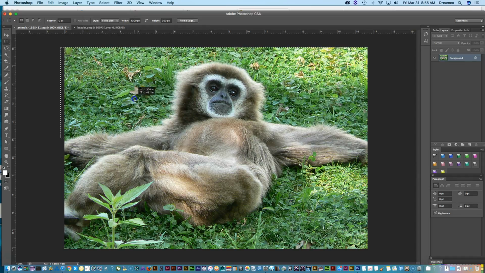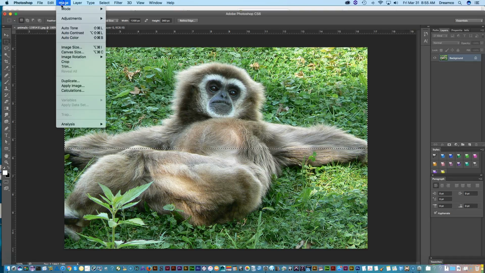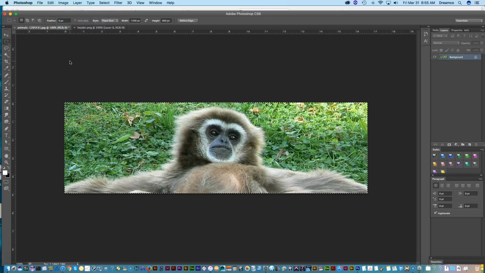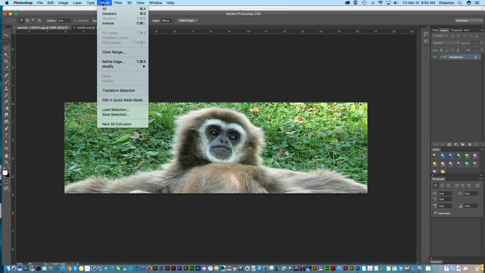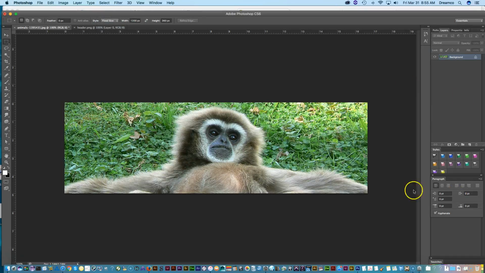Now I can take this and put it wherever I want to get the crop of the monkey, right? So that's a nice crop right there. I'm going to go under Image, Crop, and there's our monkey. Now I can deselect this so I don't see the marching ants, the selection around the edge. Okay, so there's my monkey. Now I have to think about what kind of text I'm going to put here.